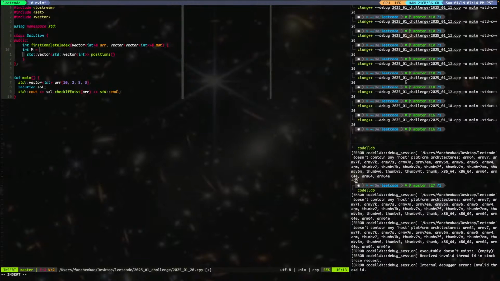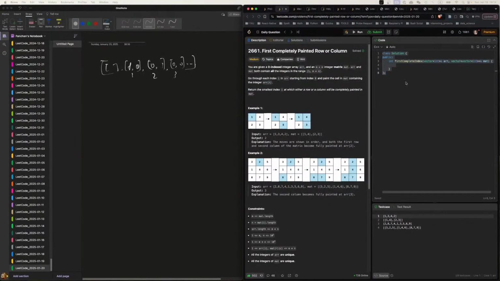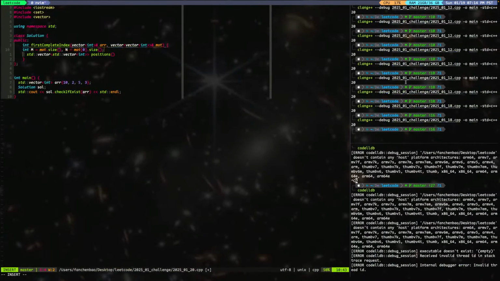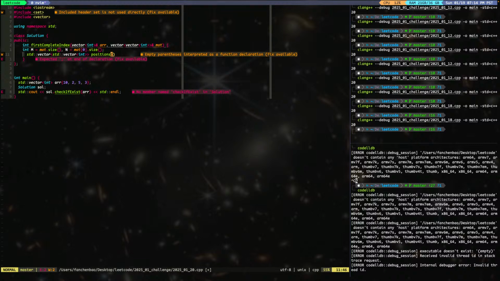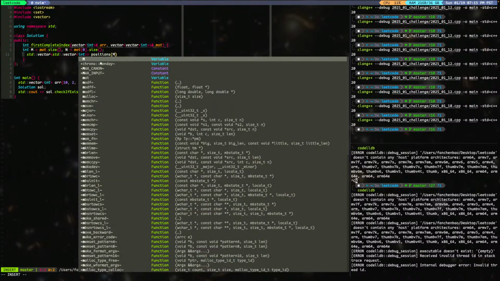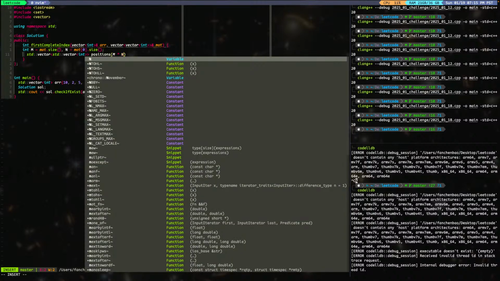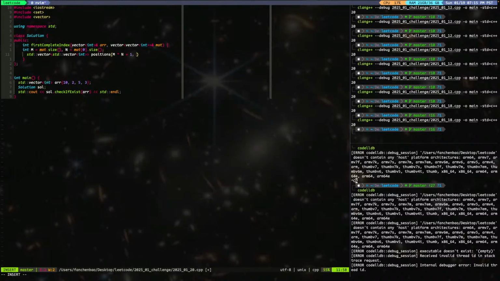Should be mat dot size, and n should be mat 0 dot size. Can it be 0 in length? No, that cannot. Okay, so the positions will be, actually it should be m times n, right? That is the total length, actually +1, and then everything will be std vector of int size 2.